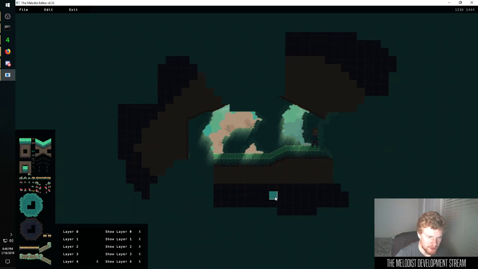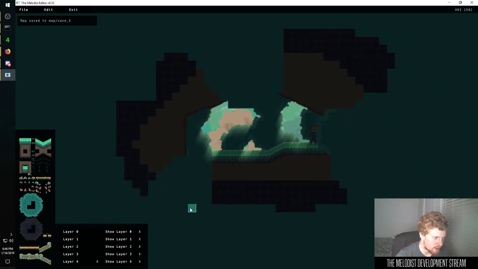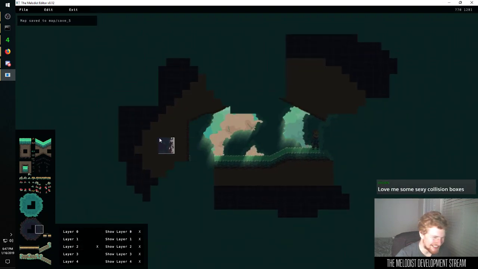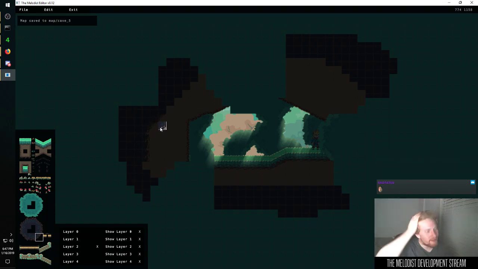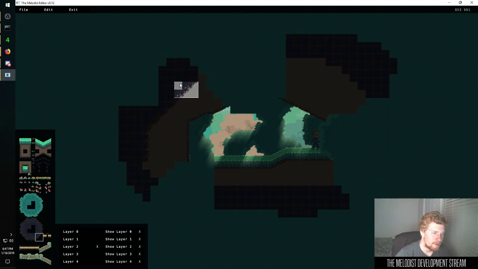That's just a matter of decorating this a little bit, making it look a bit better with the surrounding edges and stuff. Let's go into layer 2. Love me some sexy collision boxes. Yeah, there are many things that this game is about, and that is definitely one of them, just the pleasure of collision boxes, absolutely. Very important in the game, yeah. It's a lost art, or something like that.